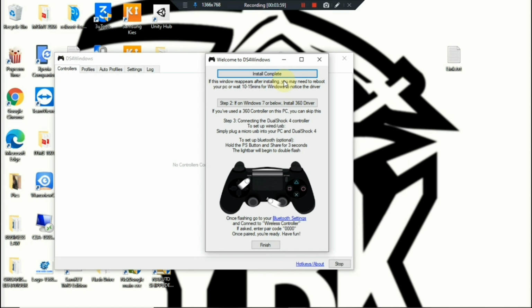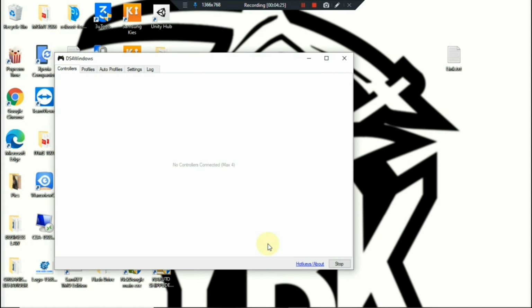Alright, install complete. So if you're on Windows 7 or below, you need to install the 360 driver, but it comes pre-installed in Windows 10. So next you click finish and plug your controller in.